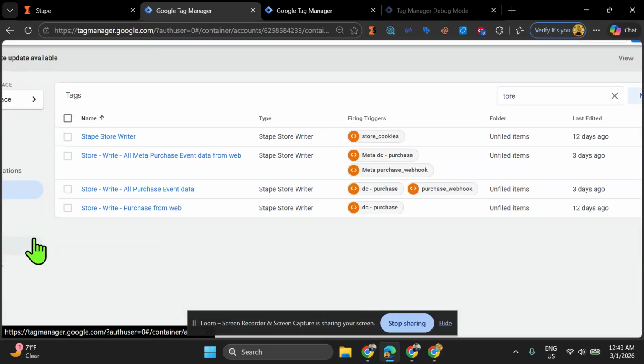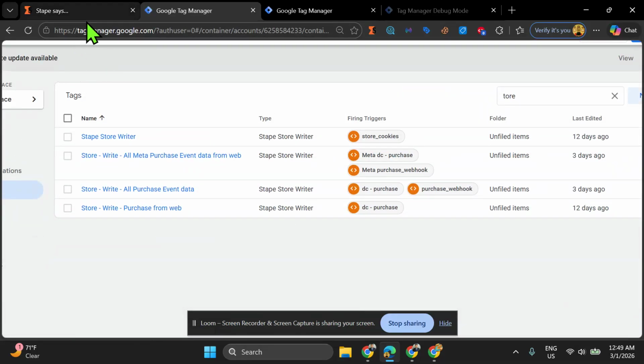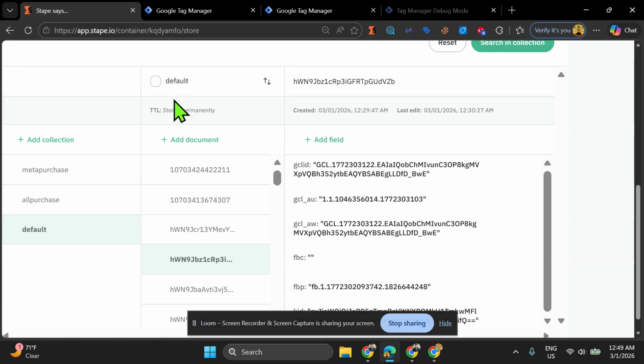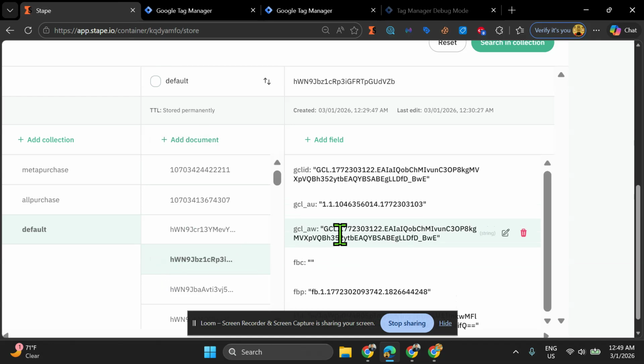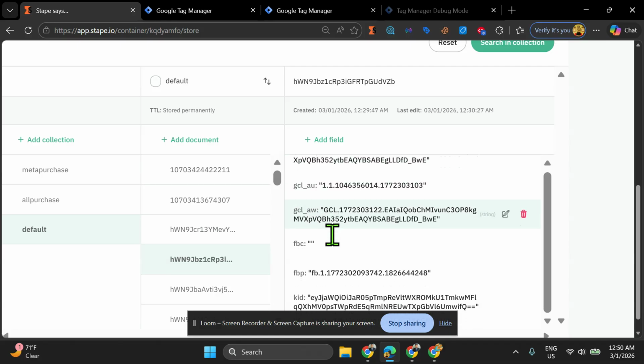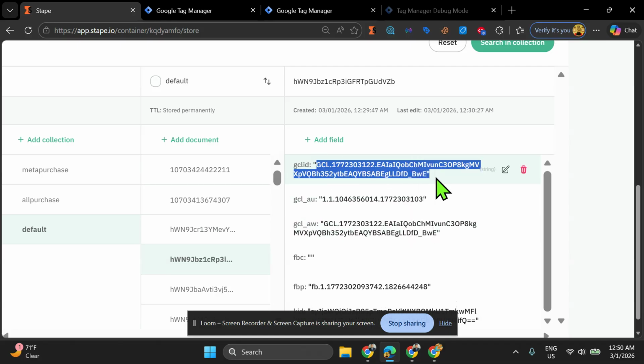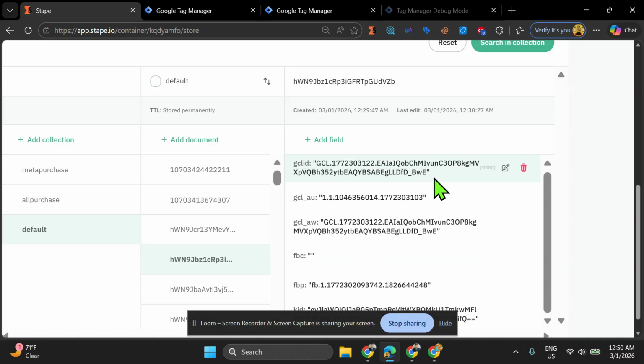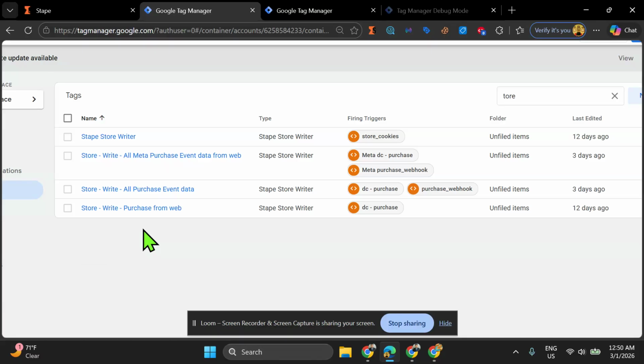And then you can see in Stape there is a store where we can store this data. You can see this cart token and all of the relevant information like GCLID, GCLAU, and GCLAW for Google Ads. So you can see this cookie or identifier is saved. It will be used for attribution later.